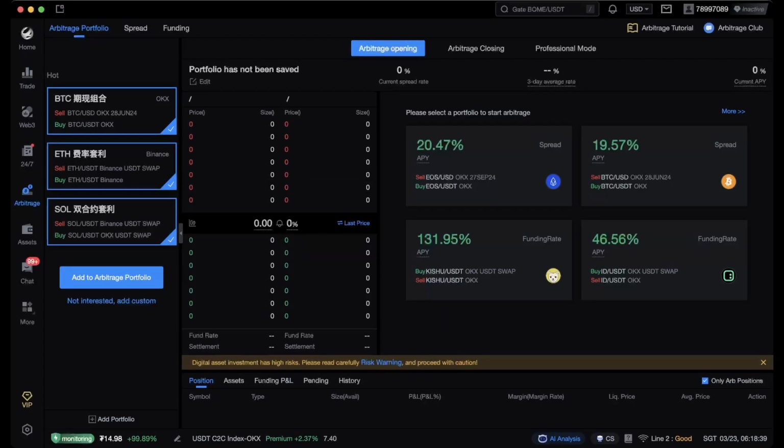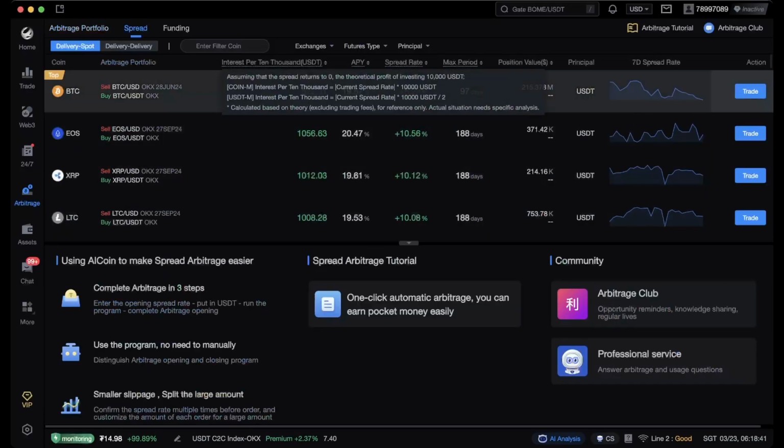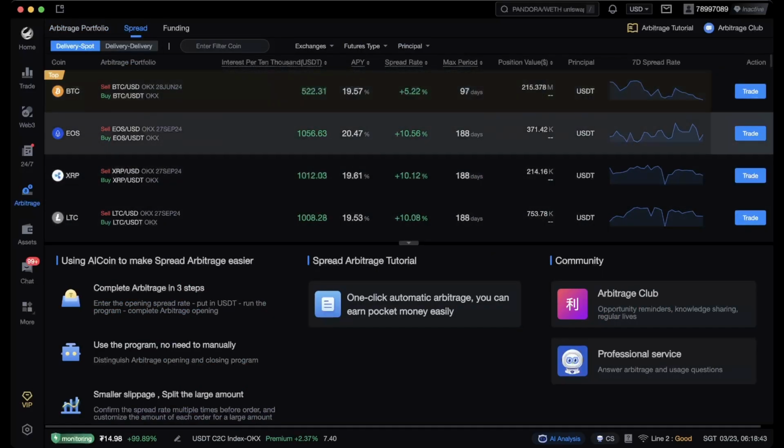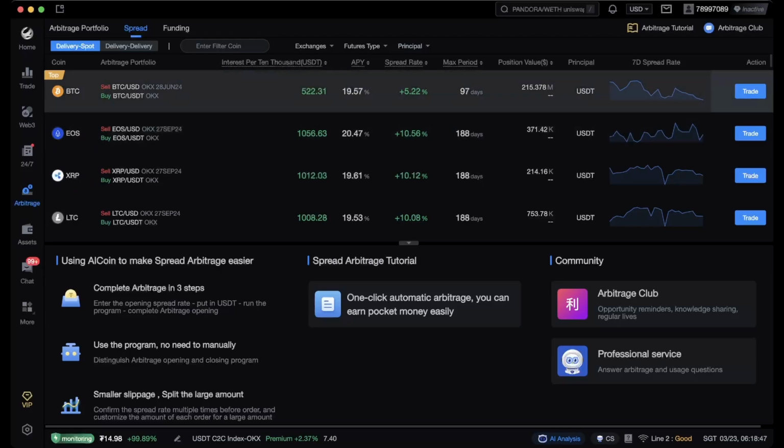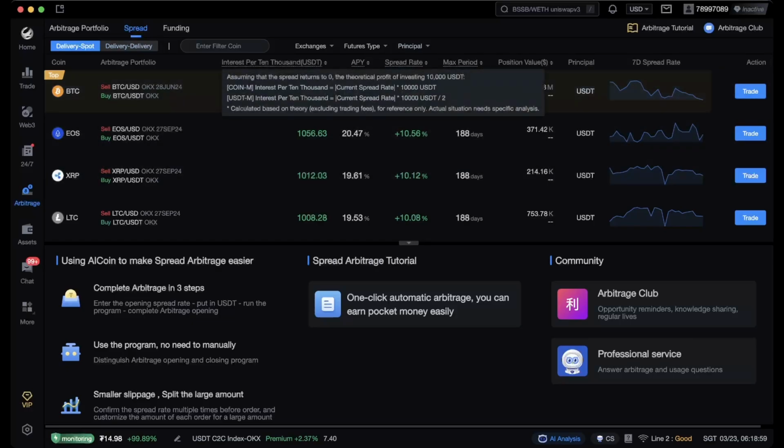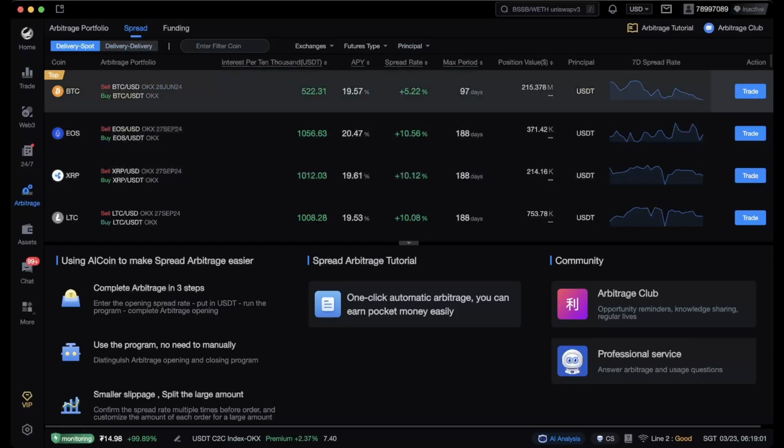There's a lot of different arbitrages you can do. This is more futures stuff. This one's really, really cool too. This one is shorting a futures contract and then buying spot, buying BTC USDT with delivery spot. As you can see here, the APY, the interest per 10,000. Interest per 10,000 is just how much money we're going to make at expiration on a 10 grand trade. And this is going to make you $522.